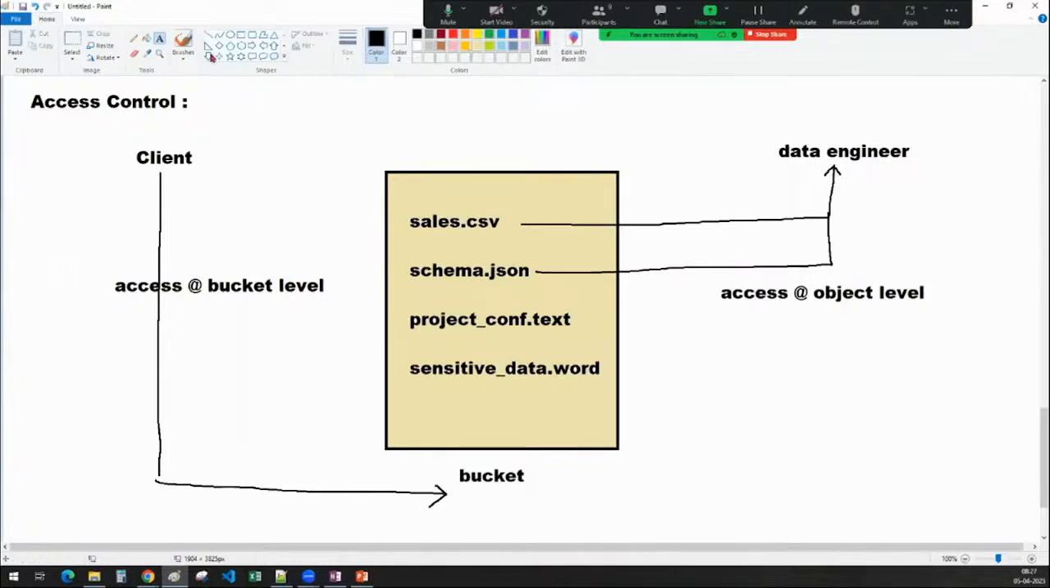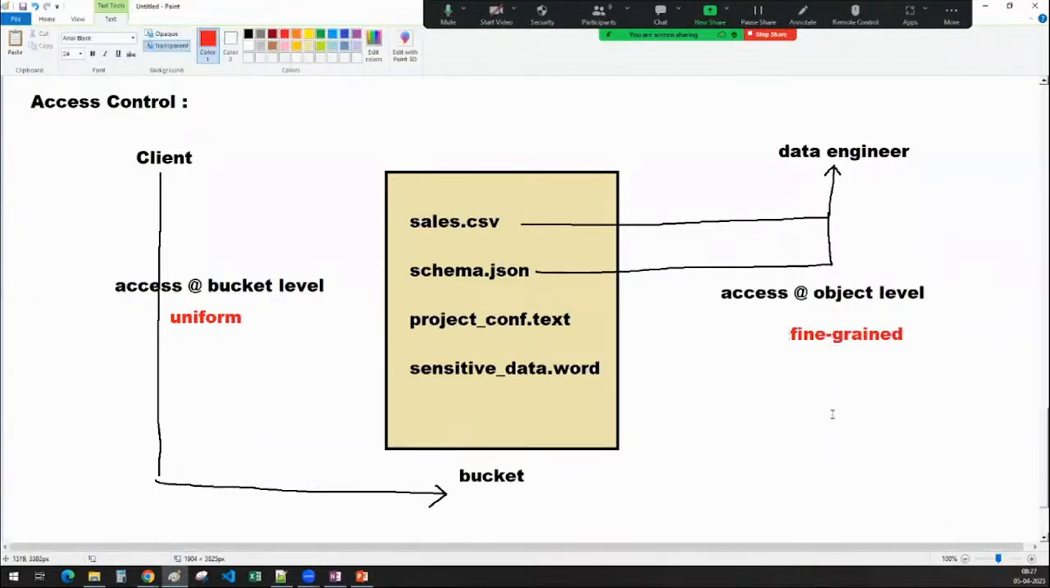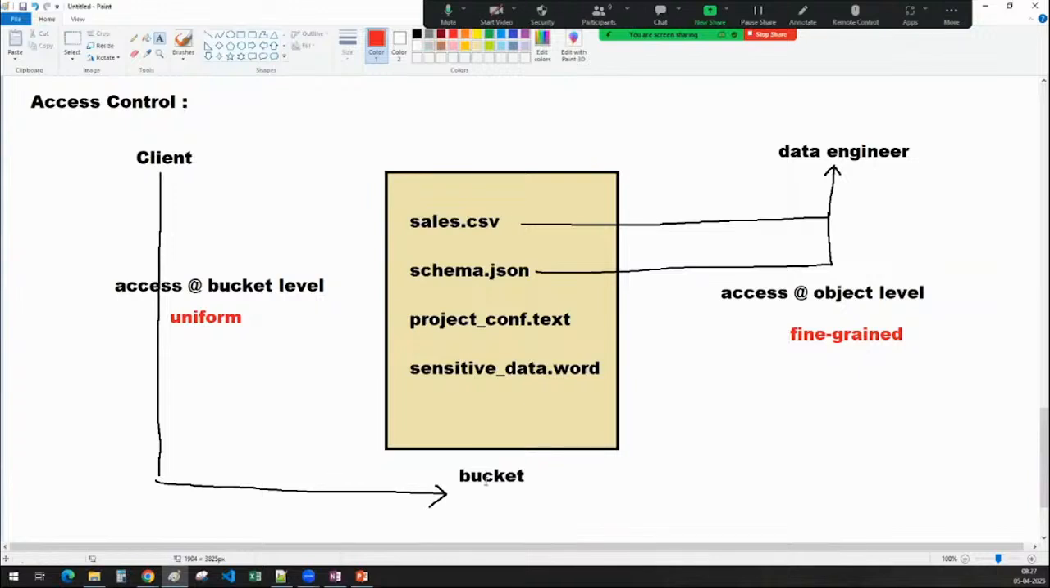In other terms, access control is called uniform, and this is fine grained. The name itself says uniform access to the entire files inside a bucket. That is nothing but access at a bucket level. Fine grained is granular access to specific objects inside a bucket. So this is what access control is, sir. Any questions?